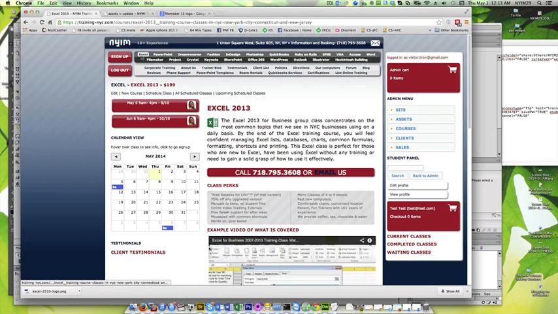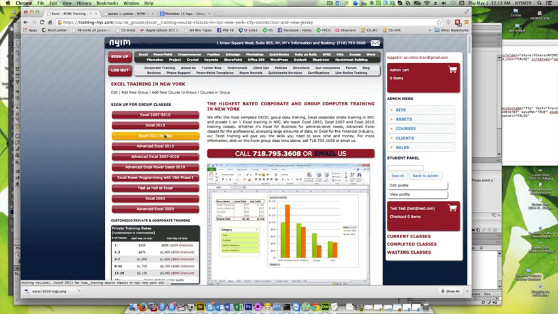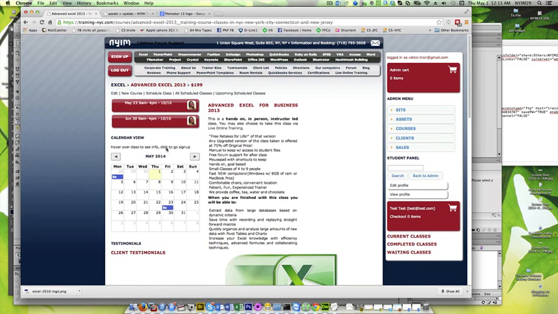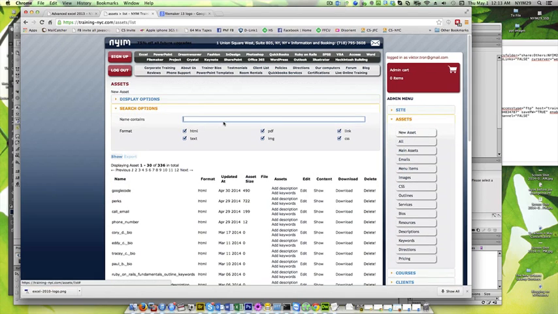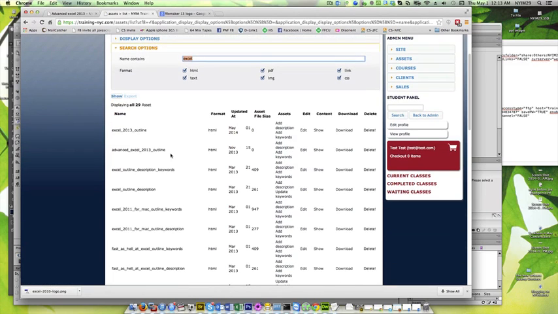So we're going to go back to Excel. We're going to take the next one down, Excel 2011 for Mac. Now I'd probably do Advanced Excel 2013 because I can use the same template without having to change much. I can use the same images. So go over here and notice Advanced-Excel-2013. So I go over to Assets, click on Assets. I'm going to do Excel again. There it is, Advanced Excel 2013 Outline.